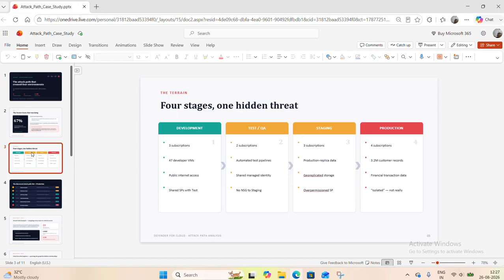So of these six findings, five were rated medium or low. Not one was on anyone's urgent list. Together, a complete end-to-end compromise of 3.2 million customer records across four environments with zero detection at any time.